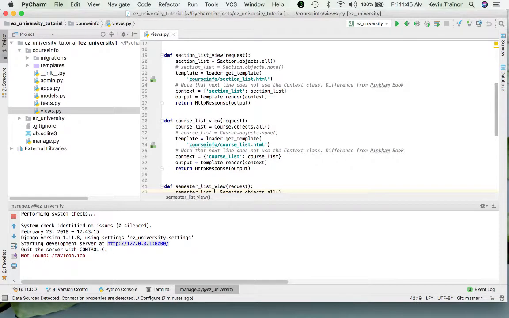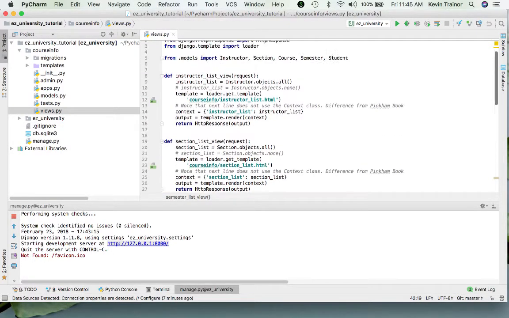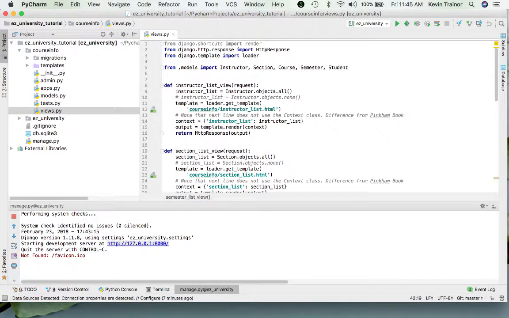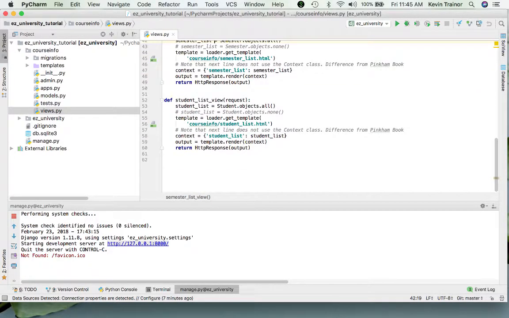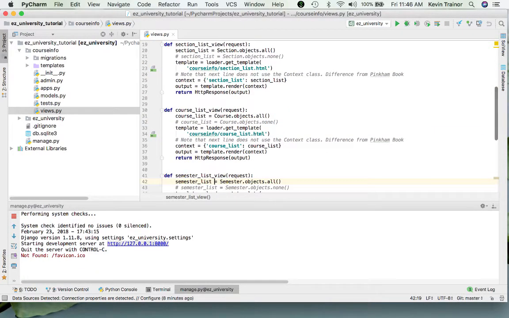So let's go to views. What we have is a view for each of the requests that we think we're going to get in from the browser. We have an instructor list view, a section list view, and so on. I did a couple of those for you, and you did the rest on your own. So now when you look, they should all be there, all the way down to the student list view.